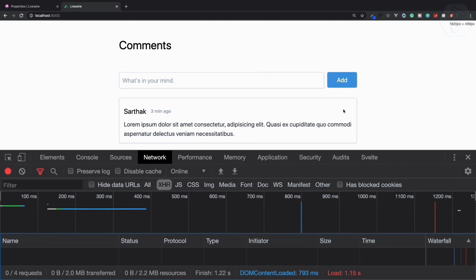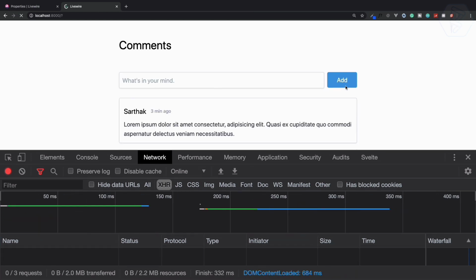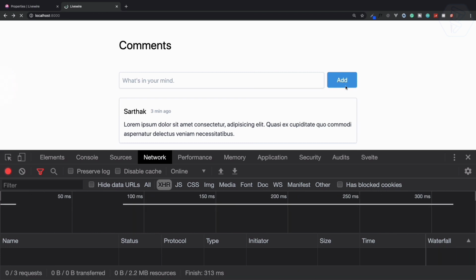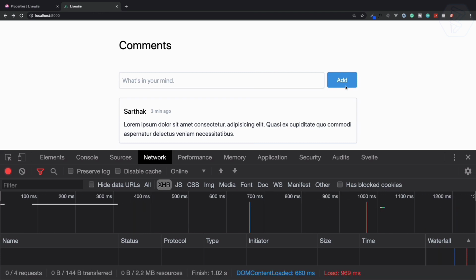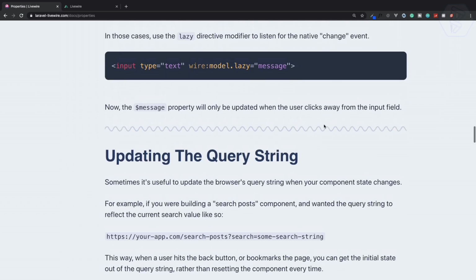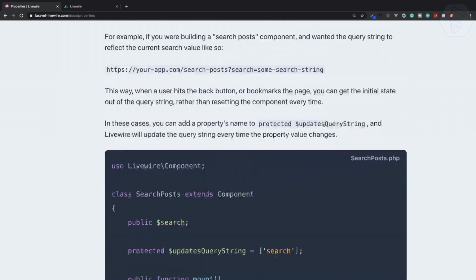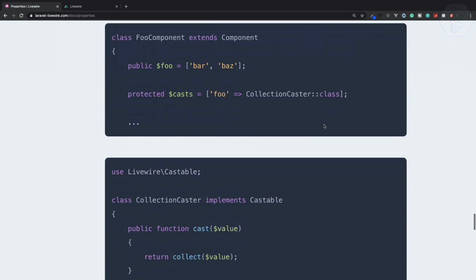I'm not writing anything, and I click on add. But it has refreshed the page. It has actually submitted the form. We need to prevent the submission, because we are calling with an AJAX request. We use Livewire. Once again, if you can see here, where is that?